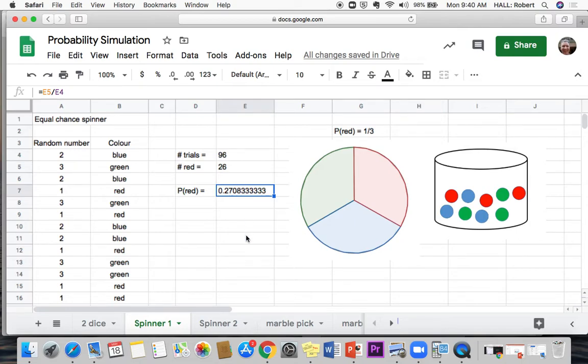So that's a bit less than a third. So I'll just, yeah, there we go, perfect, 1/3. Okay, so perfect trial. So that's equal chance of getting red, blue, or green.